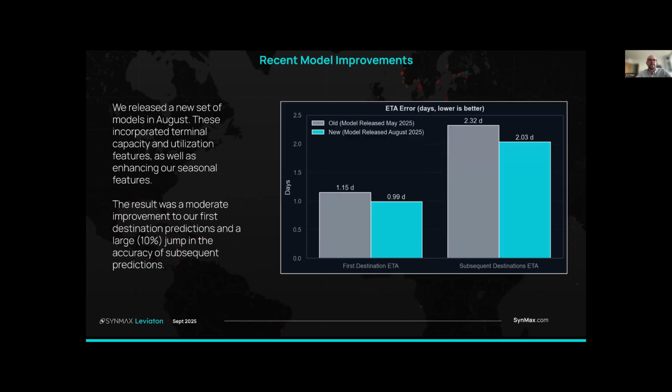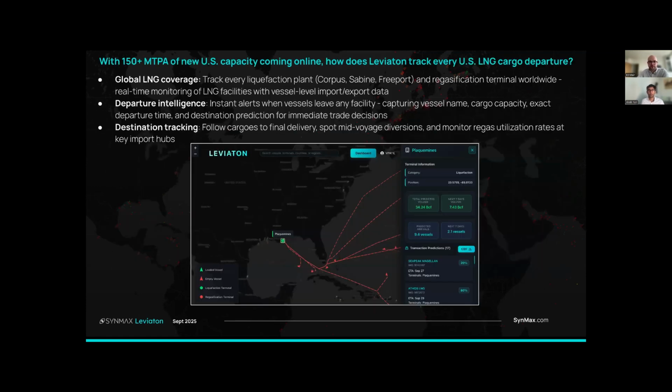Likewise, in the estimated time of arrival, we saw a moderate improvement in the first destination ETA, and then a slightly larger increase in the accuracy of our subsequent destination estimated times of arrival. So now that you've got a little bit of an idea of the model behind this, I'm going to hand over to Vivek, our LNG analyst, to show you how he uses the platform to make his research and reports. Over to you, Vivek.